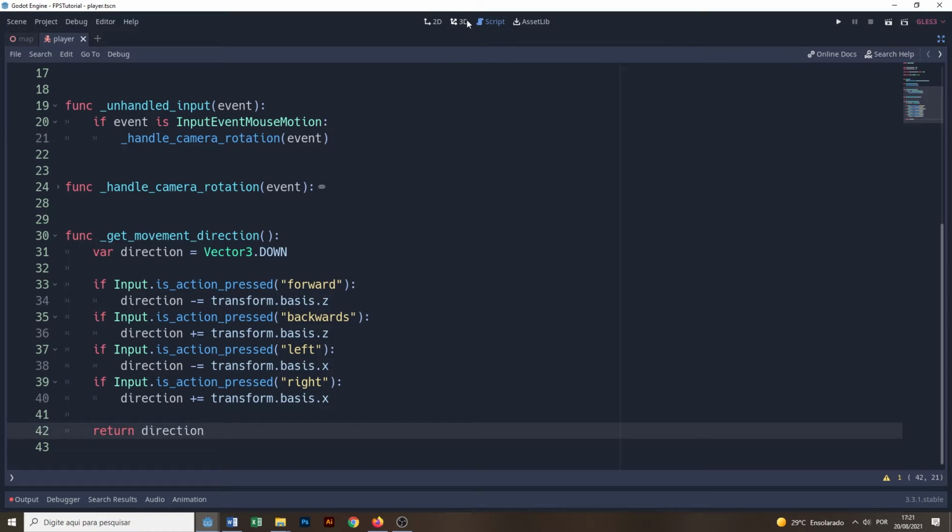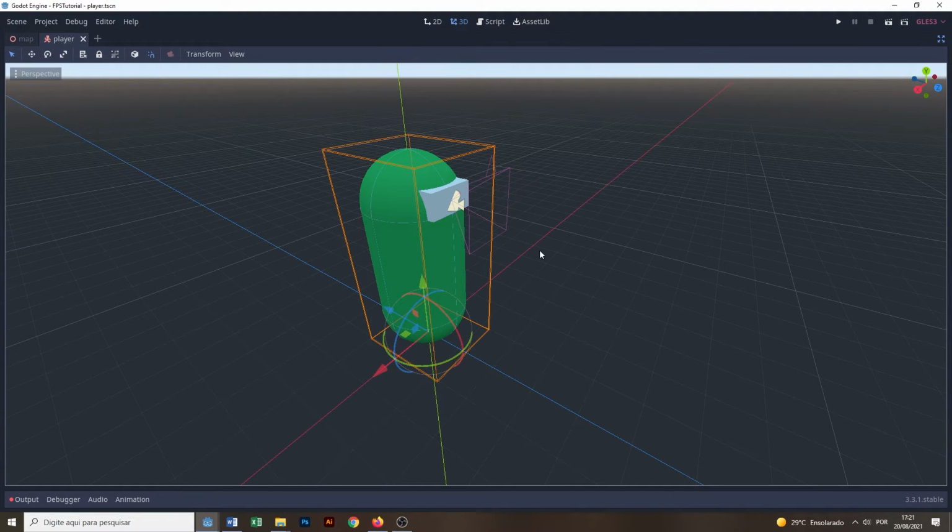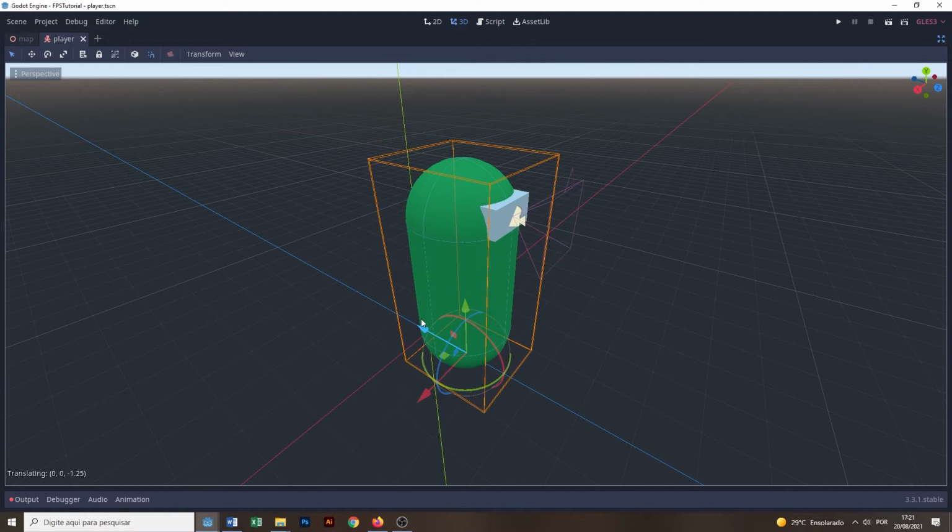Go back to the 3D view and select our player root node. Now take a look at the gizmo. There are 3 colored arrows, right? Each one corresponds to an axis. The green one to the y-axis, the blue to the z-axis, and the red to the x-axis. With that in mind, which axis should you change to move the player forward? The z-axis, right?